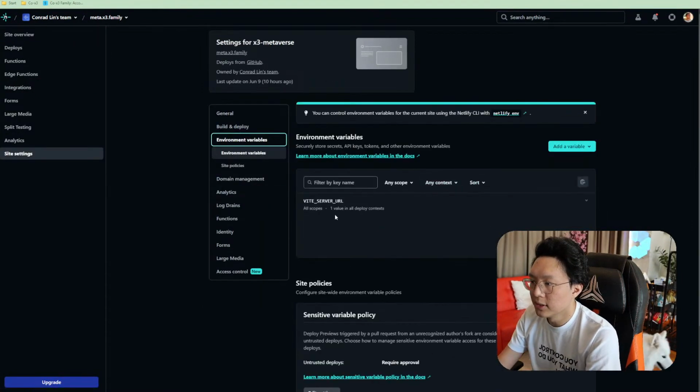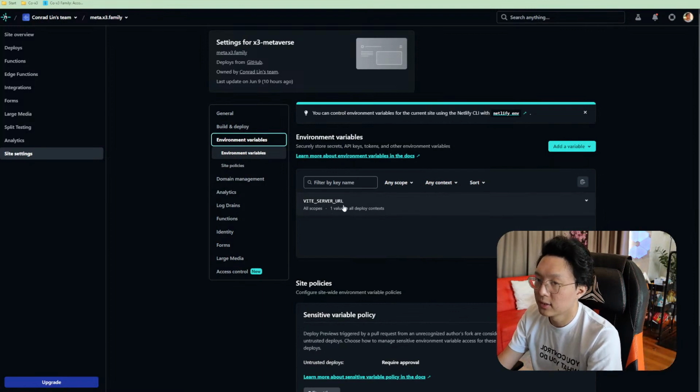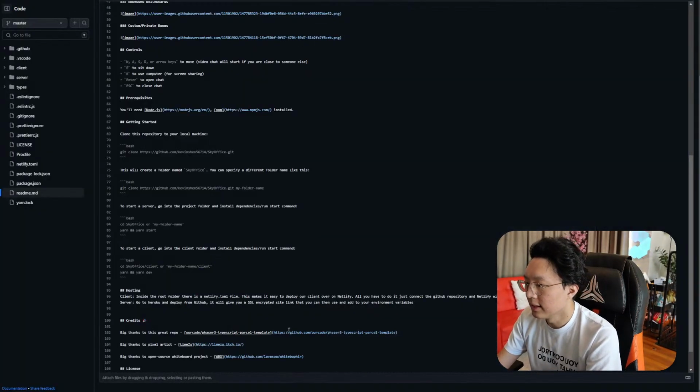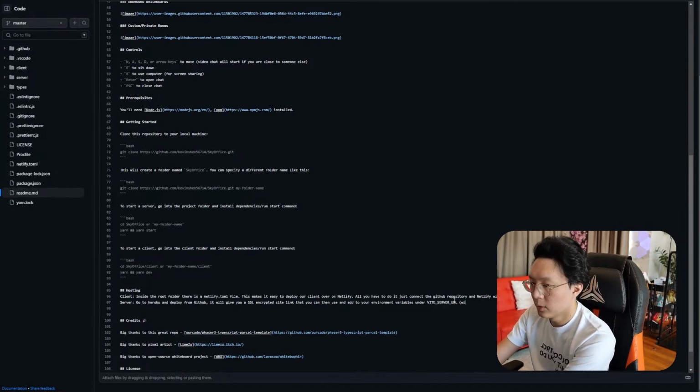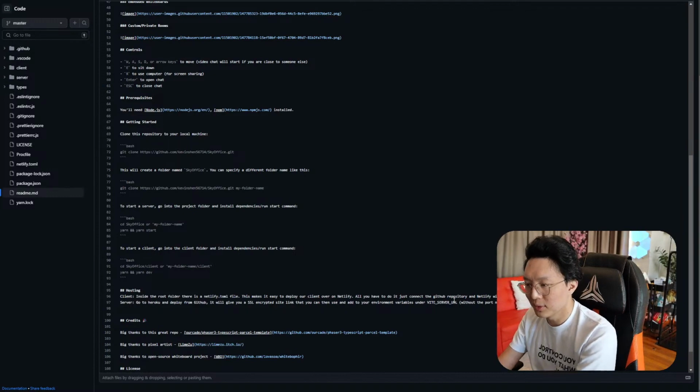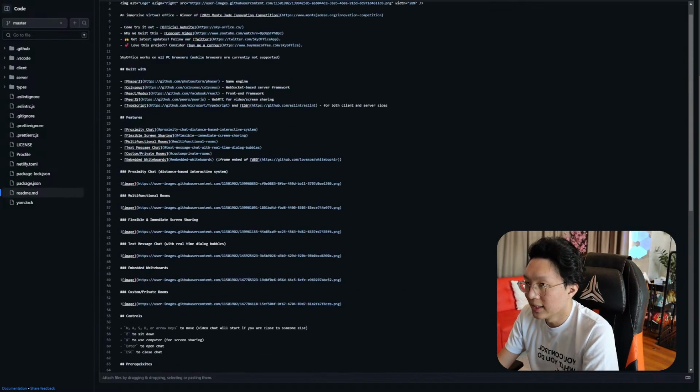So definitely just go ahead and add something called Vite server URL, and in that Vite server URL you have a production link, and that link is basically the link without the port number, and then it'll already handle everything. And yeah, it's pretty simple. I think once you figure this out, just getting this up and going is super quick.